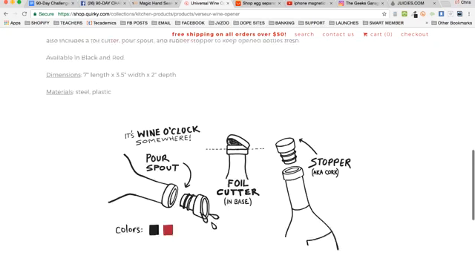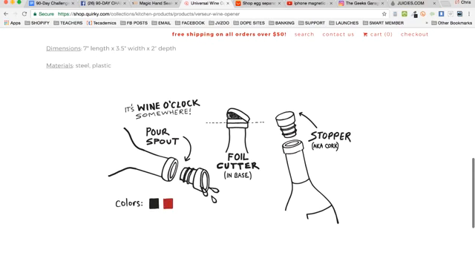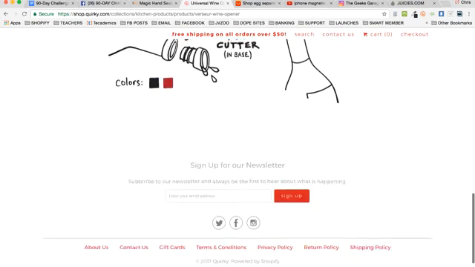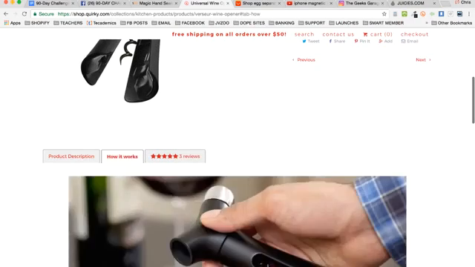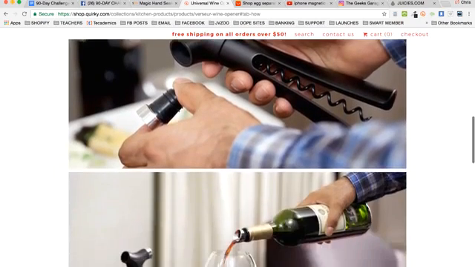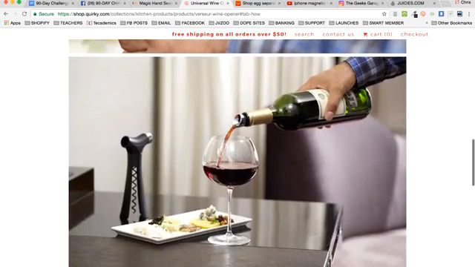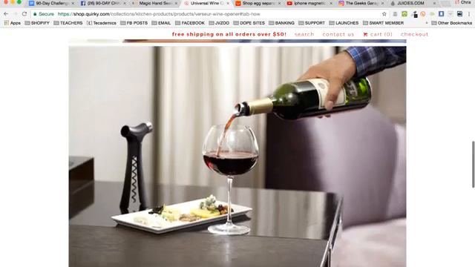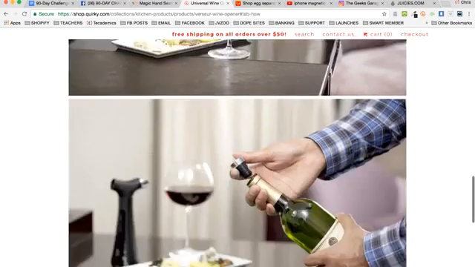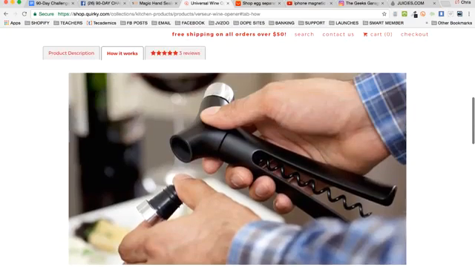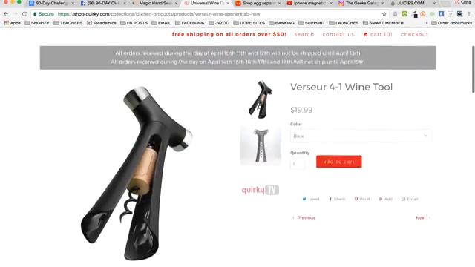Let's see. It's wine o'clock somewhere. Pour spout, colors, wine stopper, foil cutter. It looks like they're showing all the different things you could do with that in the picture, and maybe how it works. Yep, so there you go. They have the pictures of how it works right there. And they're showing it's got 4-in-1 tools. It's got a wine stopper, it's got a wine pourer, and it's got the corkscrew and whatever else it has.